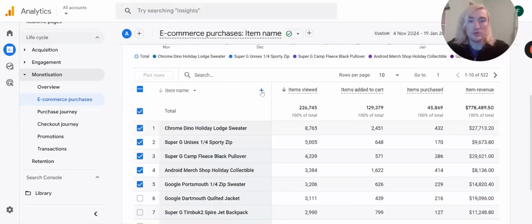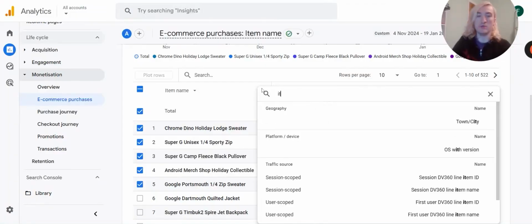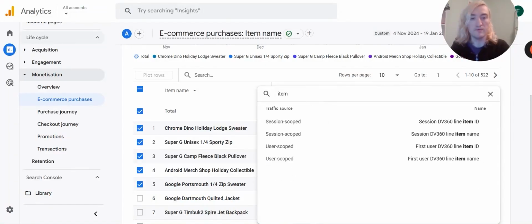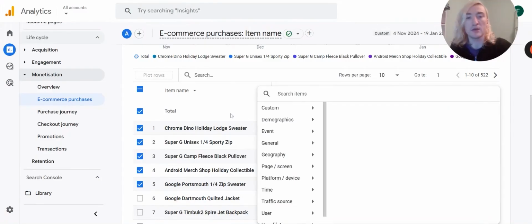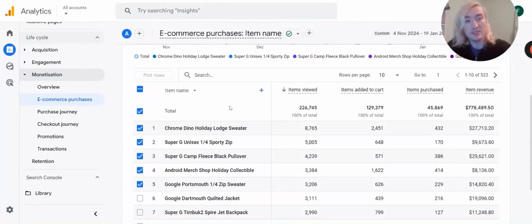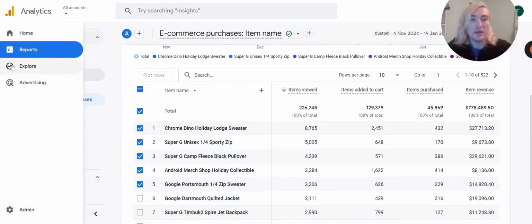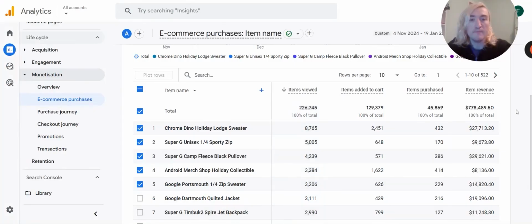Unfortunately, in these reports, we cannot add the variant as a secondary dimension, so we can't start grouping them together. If you want to build more specific and detailed reports on your e-commerce item data, you'll have to build out an exploration and combine the dimensions in there.